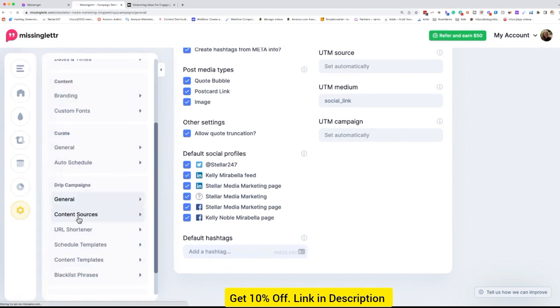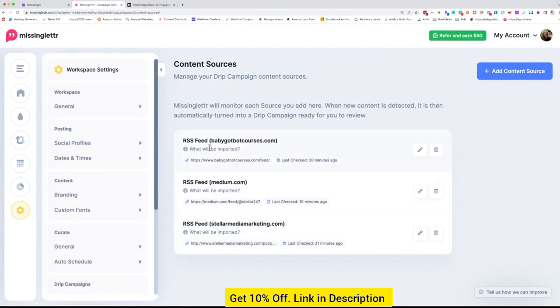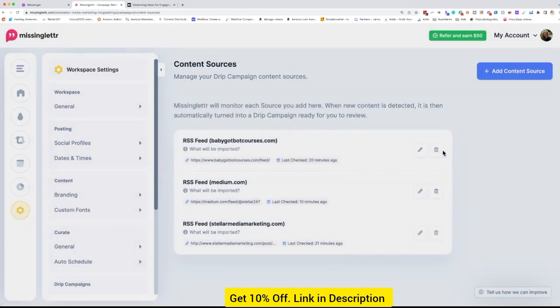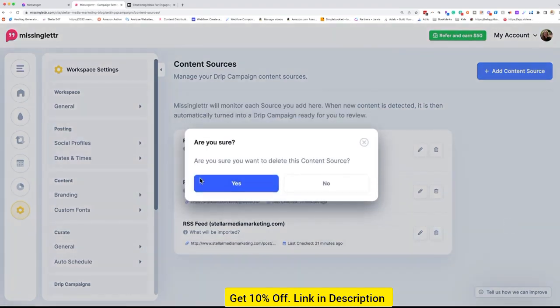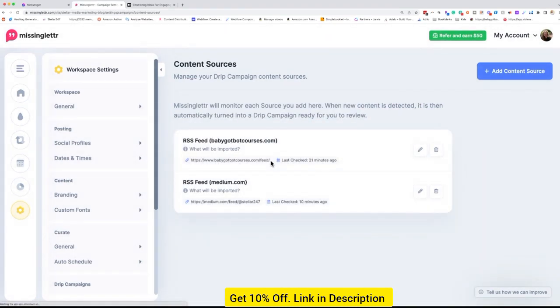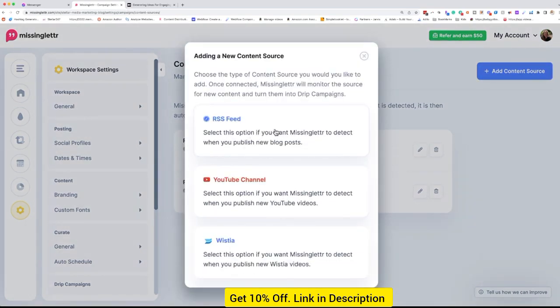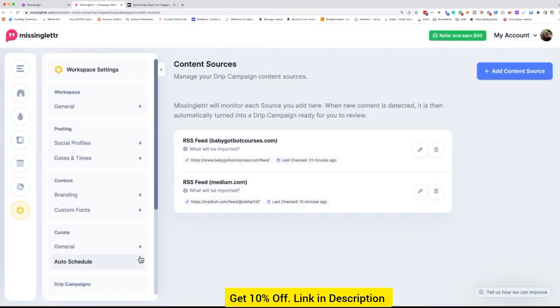And then content sources is where are these RSS feeds coming from? If I go into any of these, I can also change the source. I can remove the source. So if I want to remove this one, I can do that. All right. And if we want to add sources, we just go up to this blue button here, add your RSS feed. For here, you can use a YouTube channel. You can also do Wistia, which is another hosting place, but I usually just go with RSS feed. So there are other options in here. I just don't fully use them.